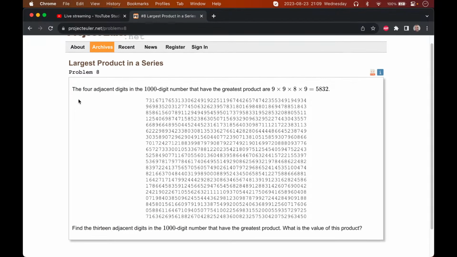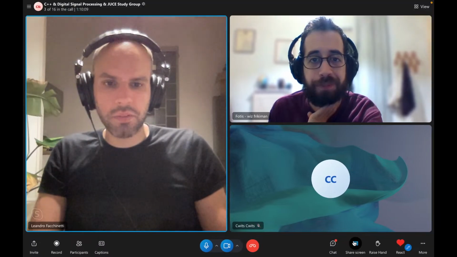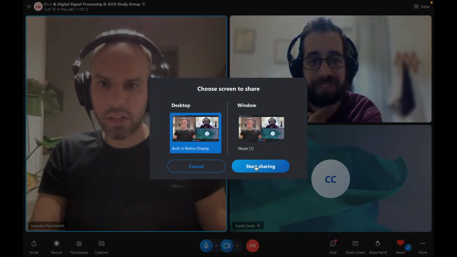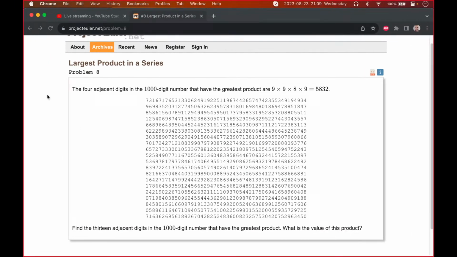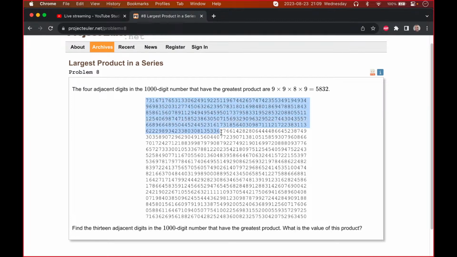We can see your screen. Oh, yeah, I always forget. Now you can. The 4 adjacent digits in the 1000-digit number that have the greatest product are these. Okay, so there are these 1000 digits, and I'm looking for the 4 adjacent digits that have the greatest product.